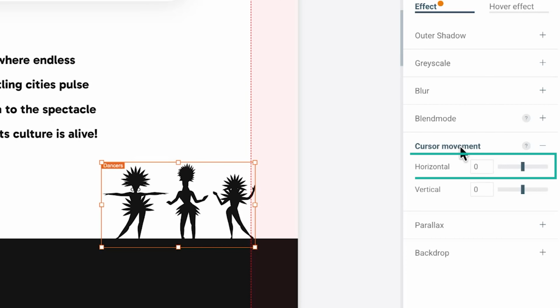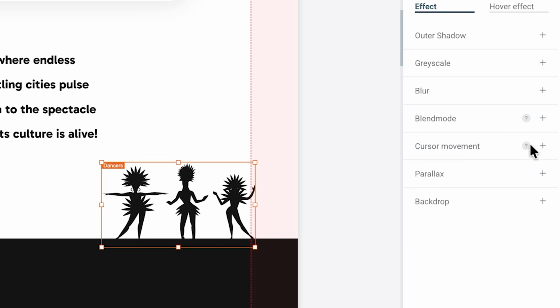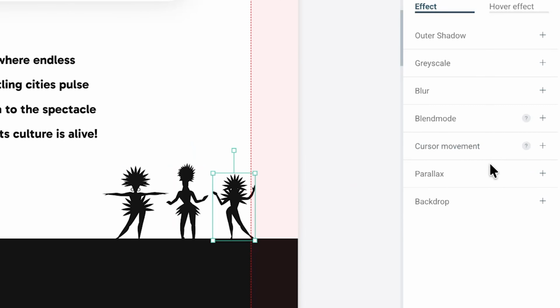I can now set horizontal and vertical movement speed. Positive numbers make the elements move along with my mouse, and negative numbers make it move against my movements. Also remember that these values are very sensitive, so a low number can already have a large effect. I'm gonna set mine to... wait. Actually, I can also add this effect to all of the dancers individually, so they all move in a slightly different direction. Let's do that. So the one on the left gets horizontal -10, middle gets 5, right gets -4, and let's preview, see what happens.